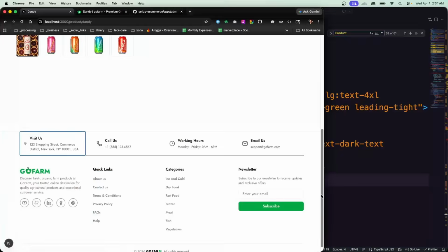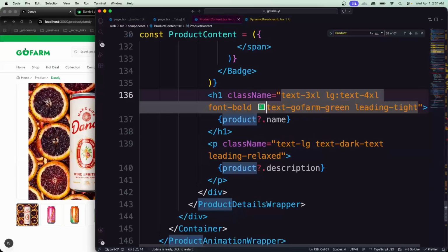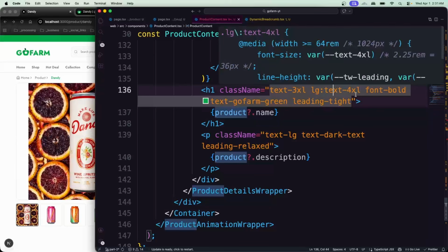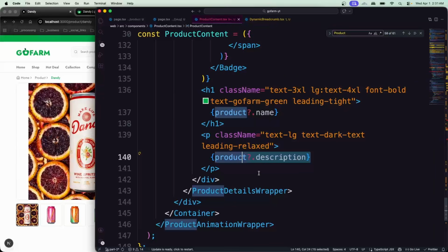As you can see, for the product name and description, first of all, you can create a title component if you want to. Let me just check here. So now text 3XL, LG text 4XL, font bold, text gradient from green and tracking tight to go for the name, and the other one is for the description as well.